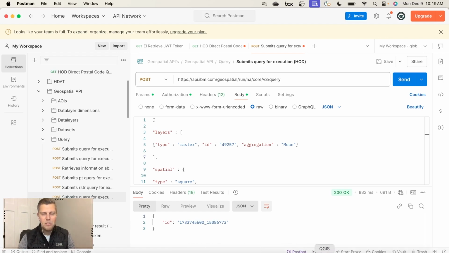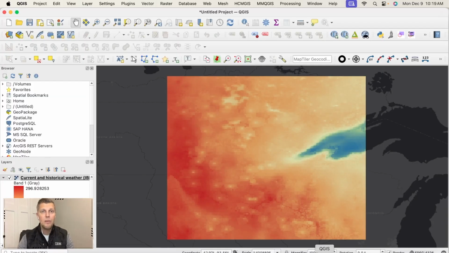What I'm going to do is visualize the output of this raster imagery. It's just a GeoTIFF. I've pulled that into another interface called QGIS, just an open source geospatial software. Here is that GeoTIFF that you can see here. This represents the mean temperature again for early June of 2023. Really easy to look at and interact with this data.